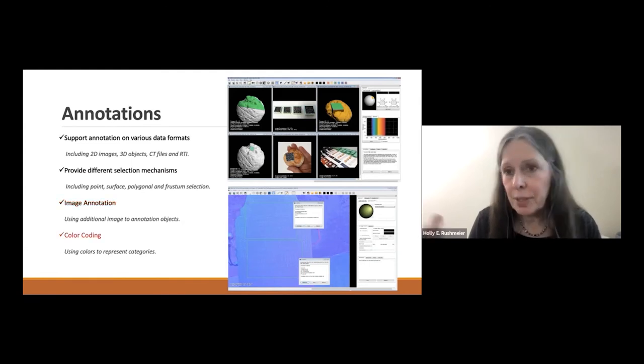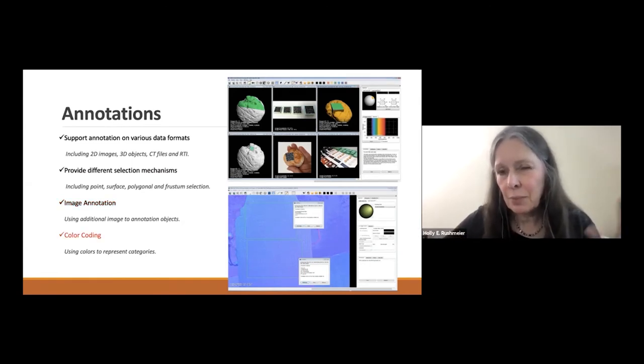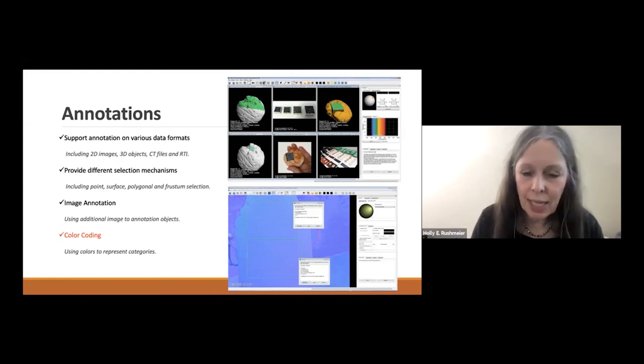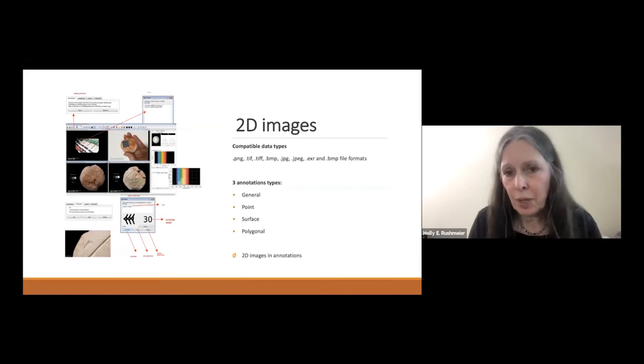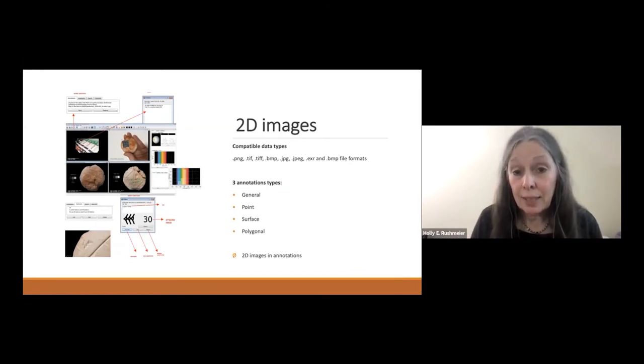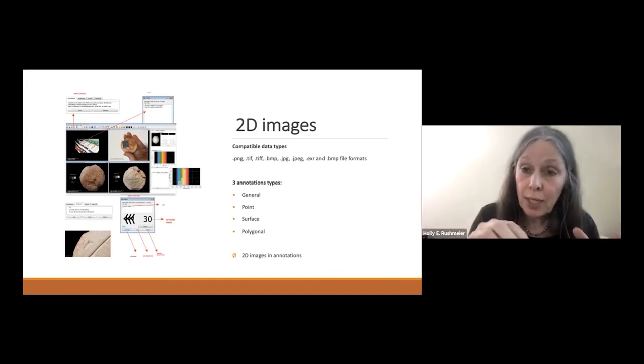And then it was important to them that we had color coding so that you can at a glance understand what the purpose of this annotation was. So we have a whole array of 2D images that can be brought in, and the different kinds of annotations, for the whole image, for a point, for a polygon, that can be attached to an image.